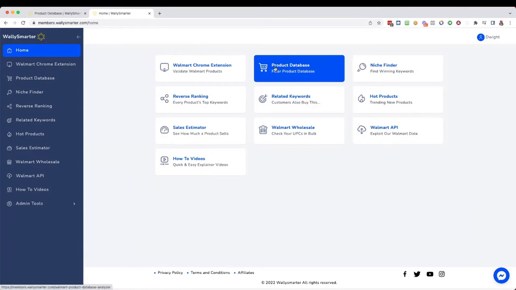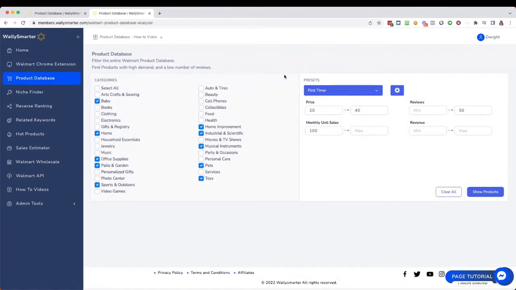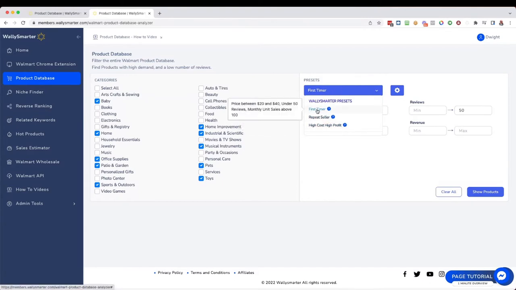How we define a perfect product is a product that has high demand but low competition. And how we're going to do that, we're going to hit the product database and look at what our data pulls back. In the product database, we have some presets. Pick your level of expertise to help you define the criteria that you're looking for.